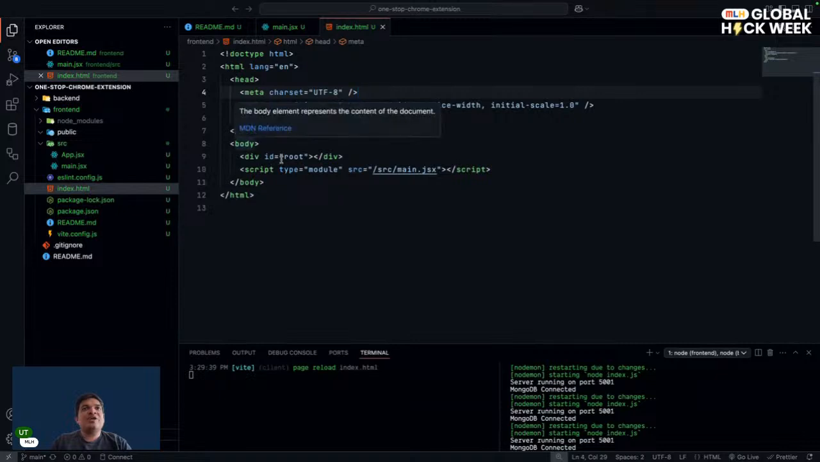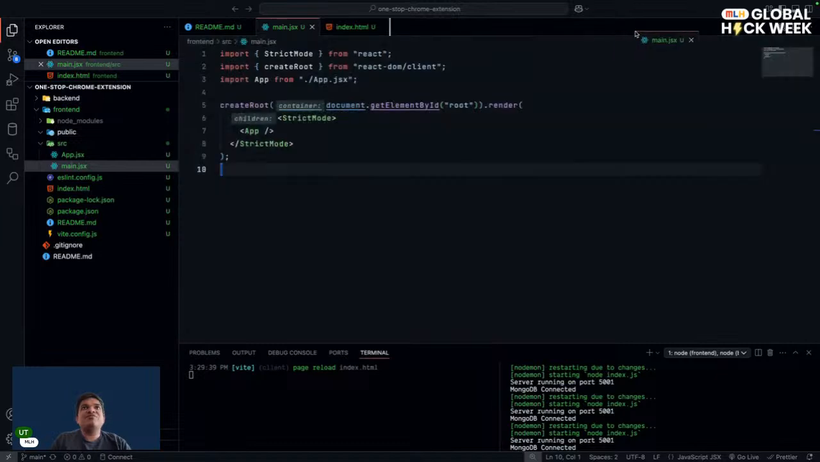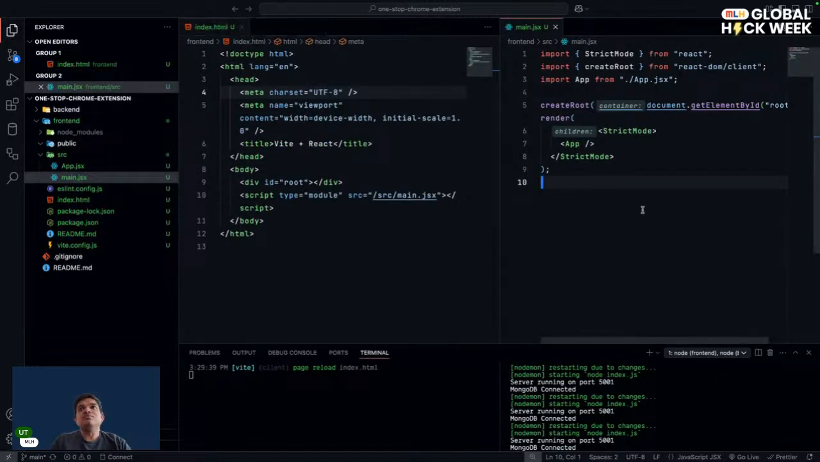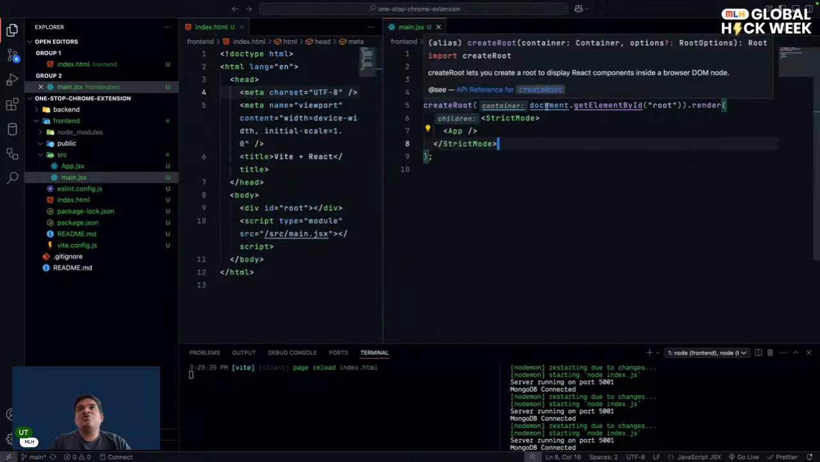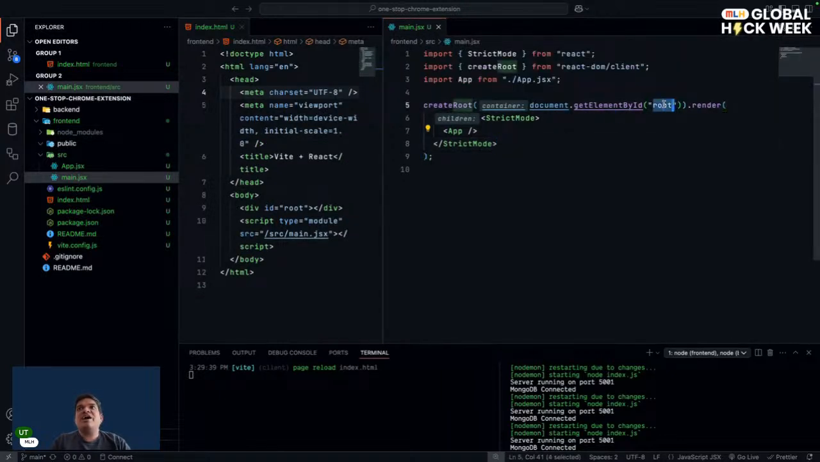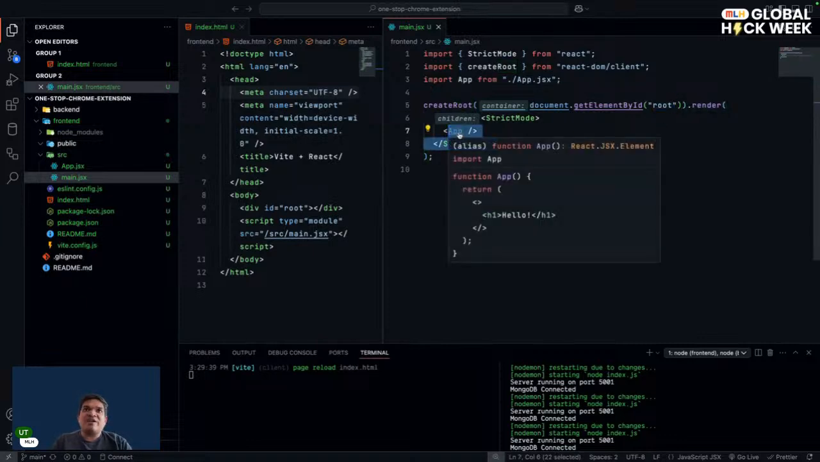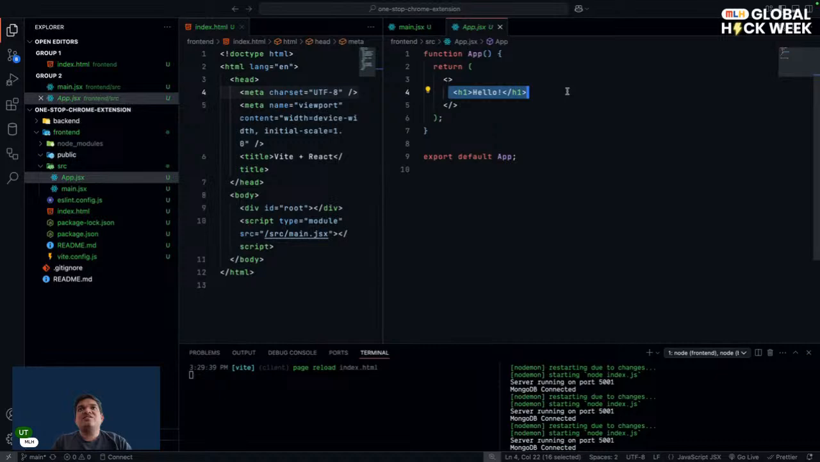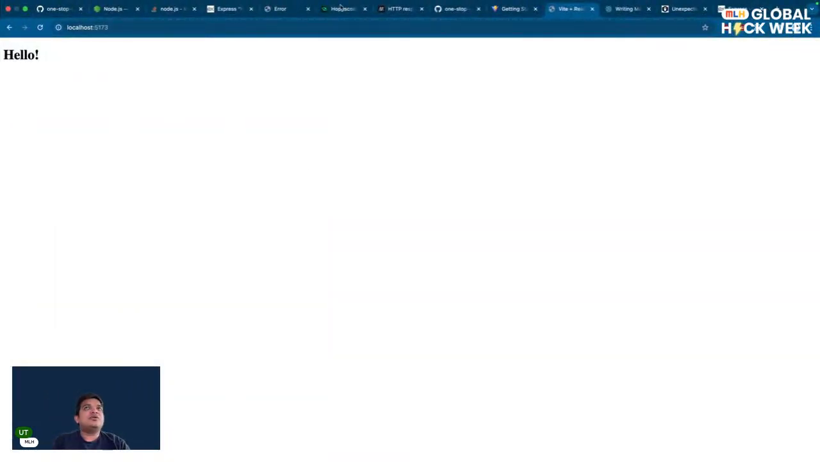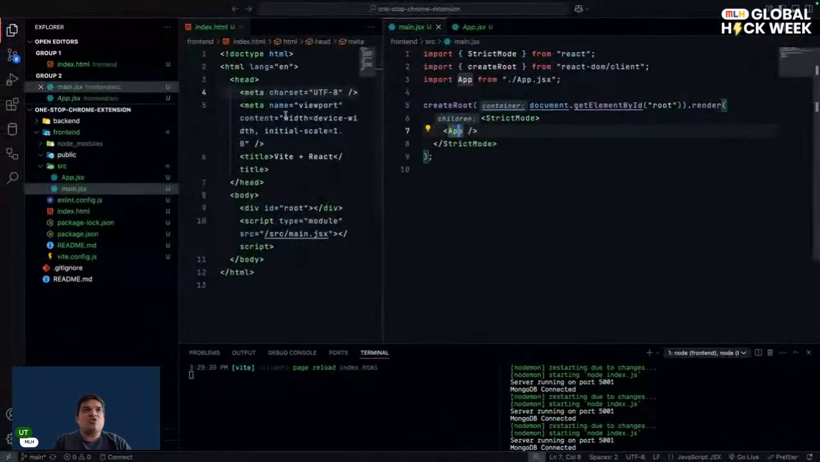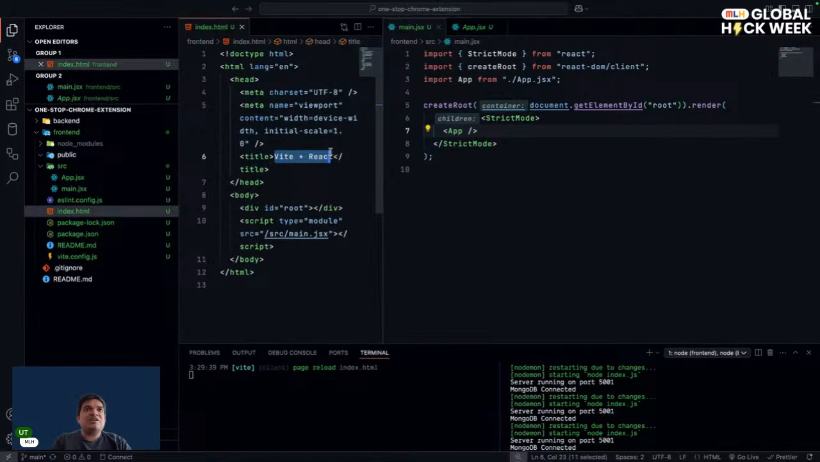If you see in the body, there is a div with id root, and that root is what is referred to in the main.jsx. What it does is it tries to get the element by id root, and inside that it tries to render this App file, which in turn contains this h1 tag with hello. So now if I go in here, reload, there we go. There's no favicon. And this title, Vite plus React, comes from this title tag. But in our case, we'll call it one stop.